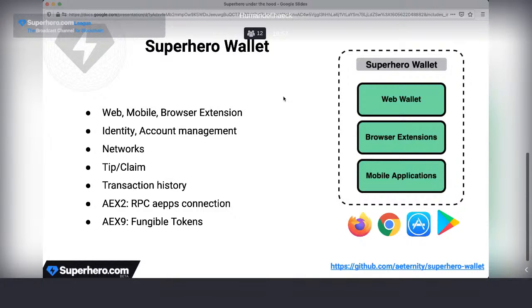As I mentioned, sending a tip via the extension is possible, and this is one of the main benefits of using Superhero Wallet against others. The activity history and the transaction history, if we go into details, they're using the Aeternity middleware, which is a layer on top of the node itself, which indexes the blockchain and allows us to query for different types of events and transactions.